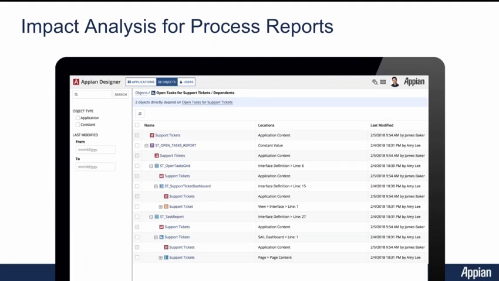And going along with process reports, we also allow for impact analysis for process reports. So this simply allows you to say, select any process report, do an impact analysis, and traverse maybe any interfaces, design objects, rule objects that might be referencing that process report across the entire system.